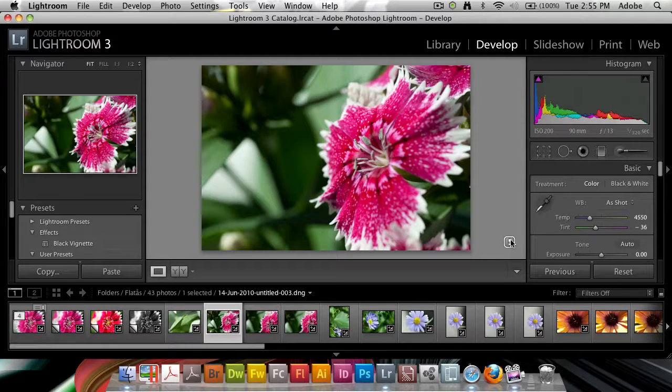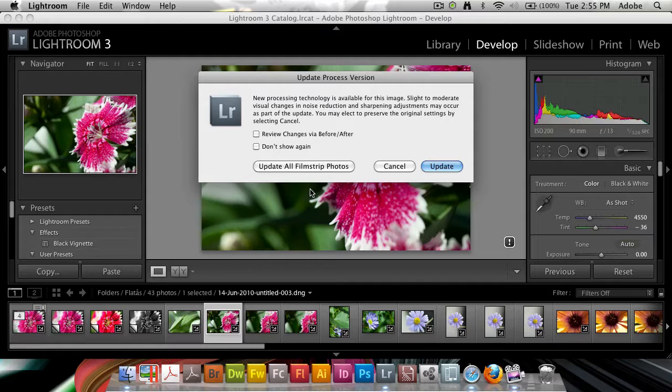If you click on this little exclamation mark, it tells you that new processing technology is available for this image. And it might do some visual changes to this image when you apply this, but it will probably be for the best, and you'll probably notice that it's a good improvement. So you can choose here to review changes before and after you've applied this, or don't show this again, which can be useful if you're planning to do this in multiple images.